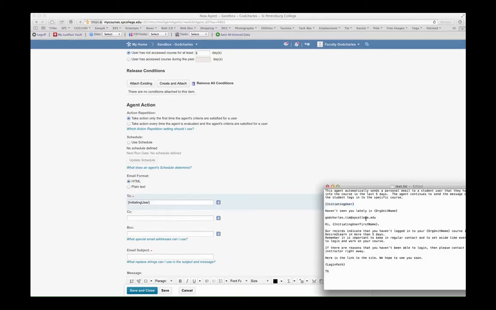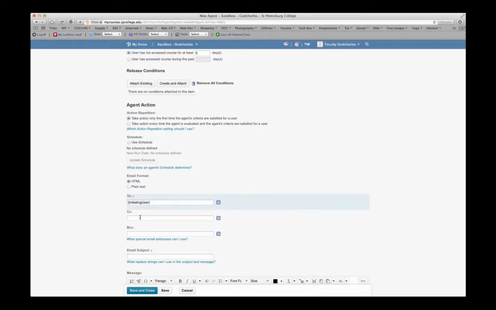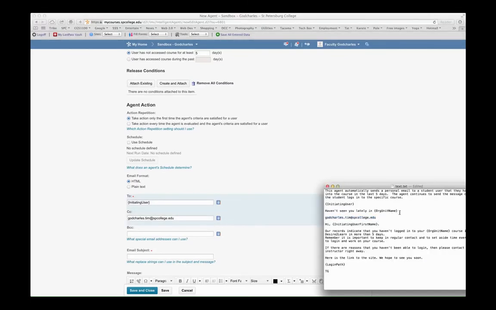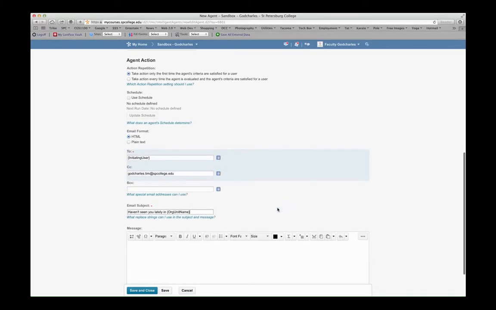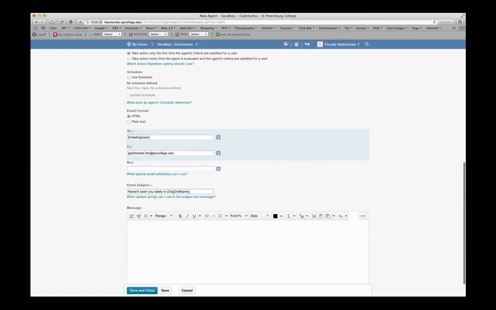I'm going to also copy myself on this email, and the subject I'm going to have a replacement string also. Haven't seen you lately, and then it will list the name of my class.